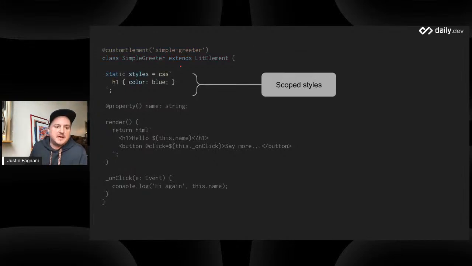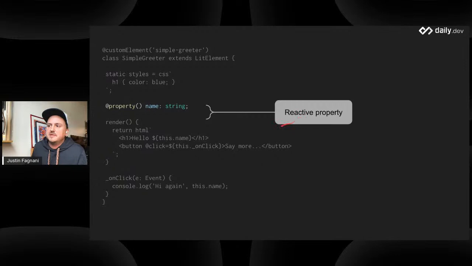We make it very easy to add scoped styles. So you add a static styles property here, and we're going to automatically attach this to the shadow root, and these are going to be scoped for you. And then we make it easy to define reactive properties. So instead of having to write your own getter and setter and have the setter do some work when things are updated, we have a decorator here that just writes a getter and setter for you, and that setter causes the component to re-render. So that's how we get what you might think of as props in React or inputs in Angular to cause a component to be reactive.